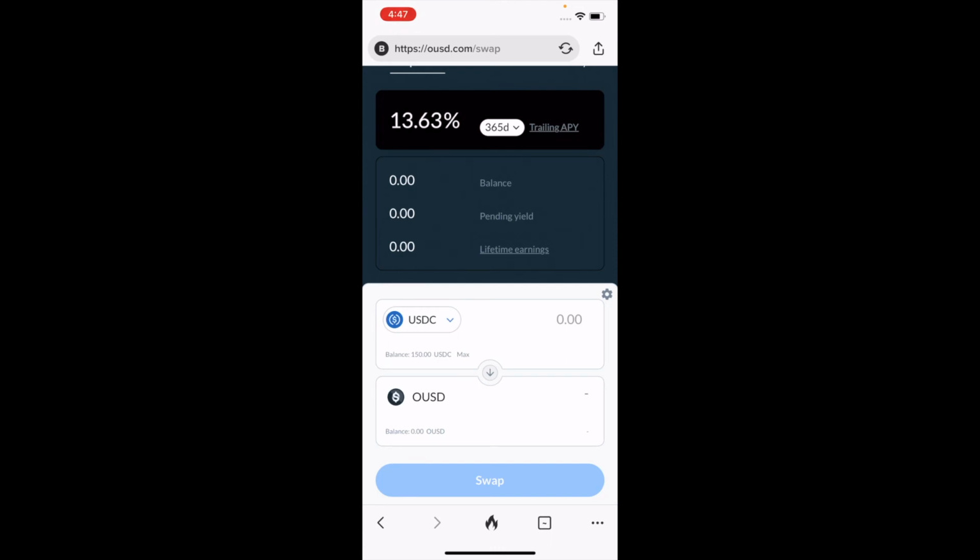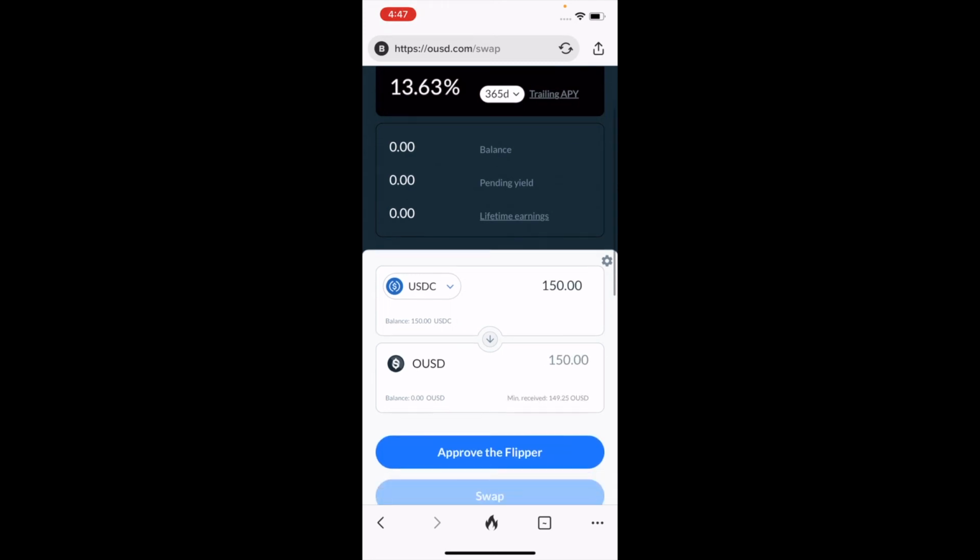Since I hold USDC, I'm going to tap on USDC, and you can see my balance on that bottom portion right there, a balance of 150 USDC. Let's tap on max. And as you can see, it says approve the flipper. So the flipper is the mechanism that's used to stake or deposit your USDC in one of the yield bearing strategies that OUSD or Origin uses to, again, accrue this high yielding interest for the stablecoin.